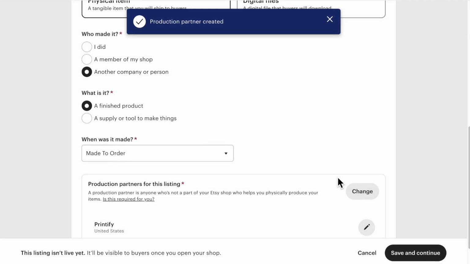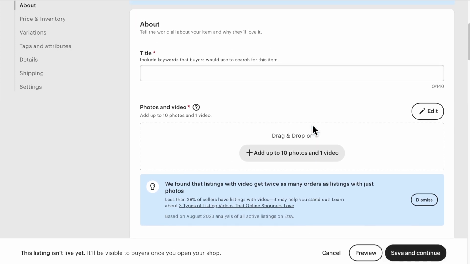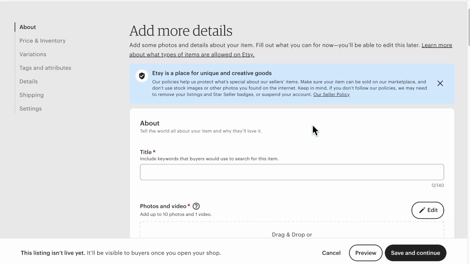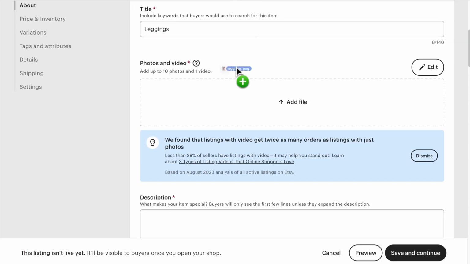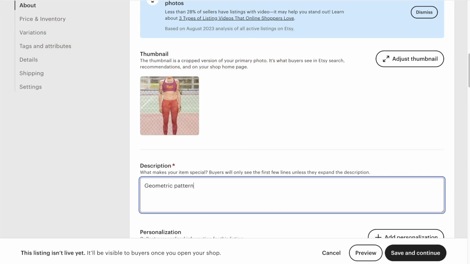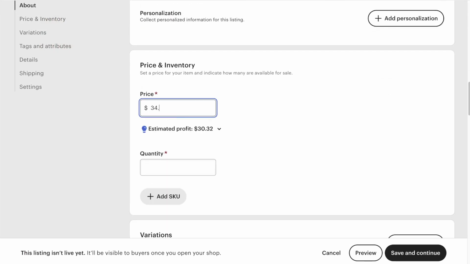Click Done, then Save and Continue to add more details about the listing. Don't worry about adding all of the exact details, keywords, and pictures just yet, as this doesn't have to be a real listing. You can edit or delete it later. Add a quick title, a photo, which you can download from Printify, a short description, and personalization if you're ready. Enter your price and quantity.